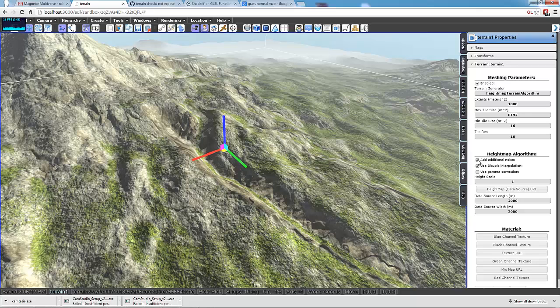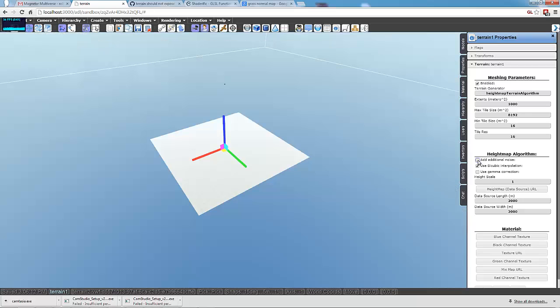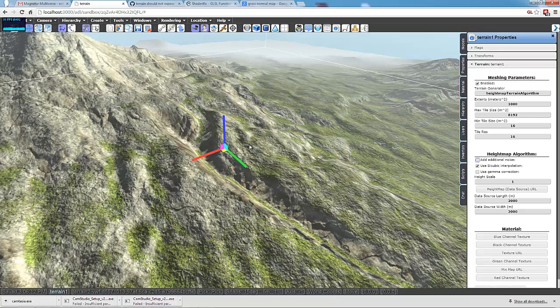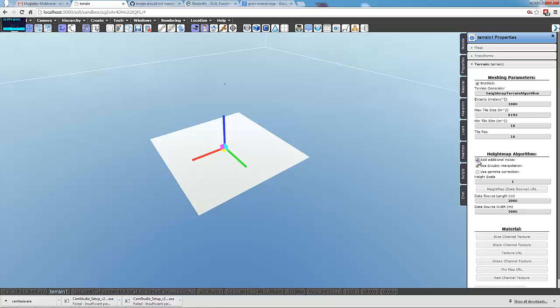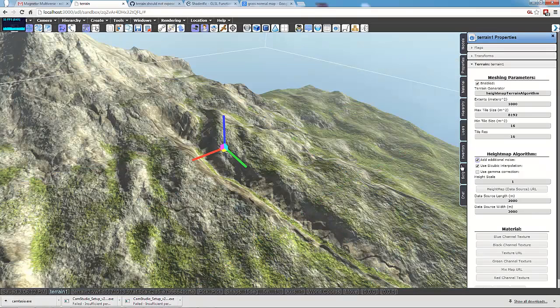I do have the additional noise box checked. Watch, if I uncheck this, it'll rebuild the terrain. It's a little bit smoother, although realistically from these distances you can't see the difference, what with a normal map and everything.